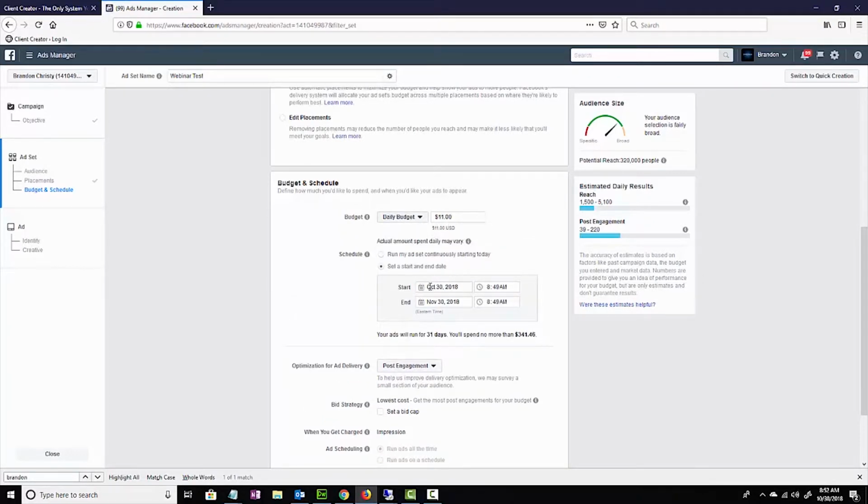You can see here Facebook's default, which is horrible. It's a month. It is a month time. So whatever you put in here, you want to change that end time, because if not, it will run for 30 days and you will spend more money than you probably want.